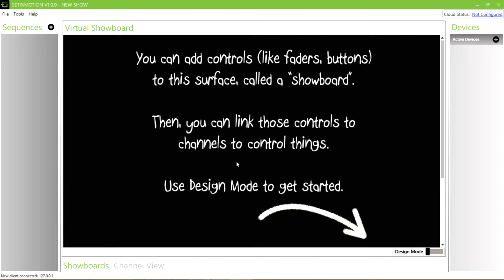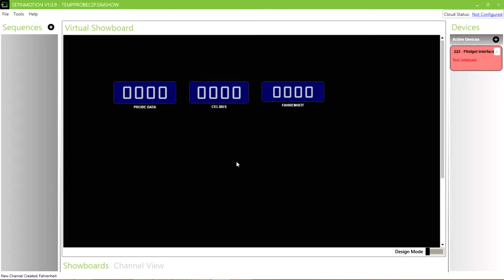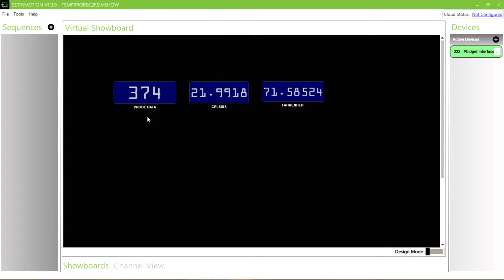With our temp probe connected to the interface kit and the interface kit connected to a USB port on our PC, we're seeing data from the probe displayed as raw output, degrees Celsius, and degrees Fahrenheit. You'll notice that our temperature data is displayed using 4 or more decimal places, depending on the probe output. We don't need our temperature data to be that detailed, so I'm going to use the value rounder function to round our temperature display to only show 1 decimal place.